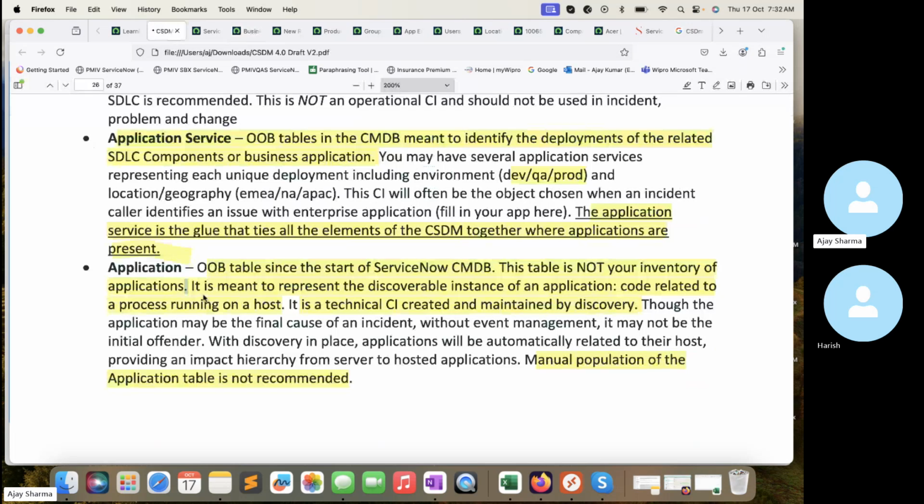But the application table is not an inventory application. It is populated through discovery, and the name which is coming here is populated based on the CI which we have discovered and the name available there, like Tomcat, Apache, web servers. There are different types of web servers, Java applications, right? So that will be populated through discovery. So it's not an inventory application, first of all.